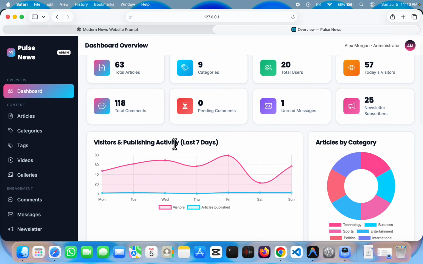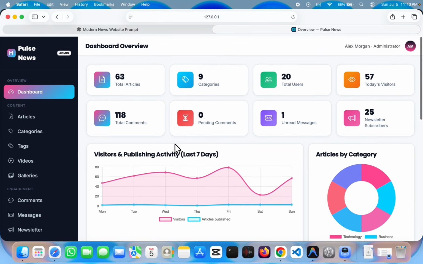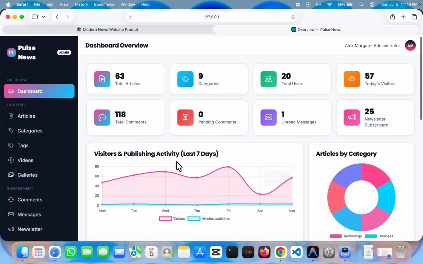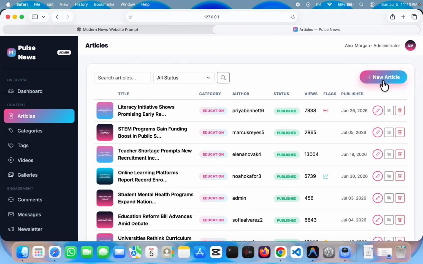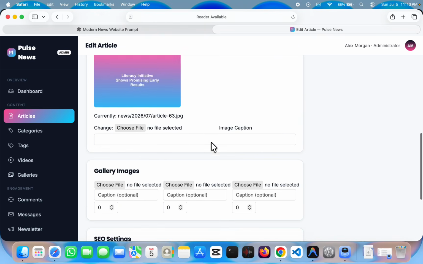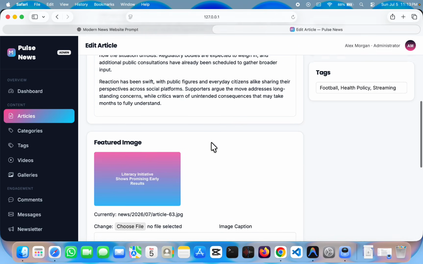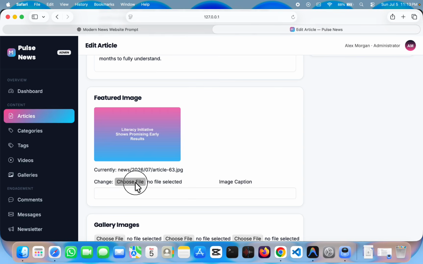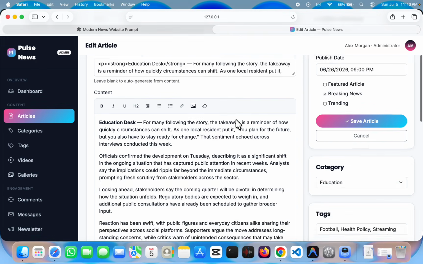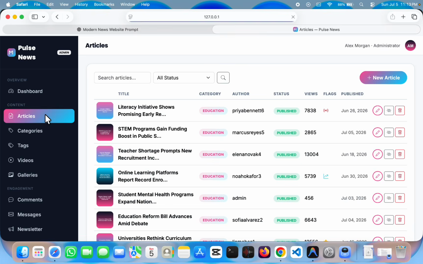You can see it's an awesome dashboard, with a color combination of pink and cyan. And here we go, we have all the article sections. We can go for a new article, we can edit them and we can delete them, right? And here we go, it's working. And there is an image section also, we can add images.